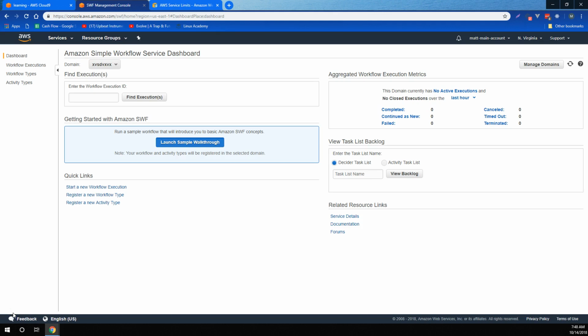Simple Workflow Service stores tasks and assigns them to workers when they are ready, tracks their progress, and maintains their state, including details on their completion. To coordinate tasks, you write a program that gets the latest state of each task from Amazon Simple Workflow Service and uses it to initiate subsequent tasks.